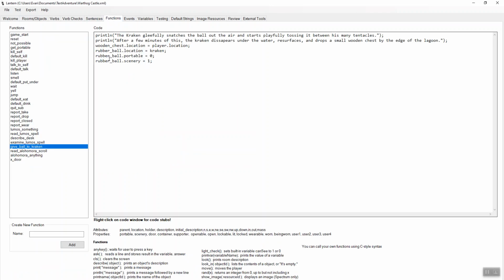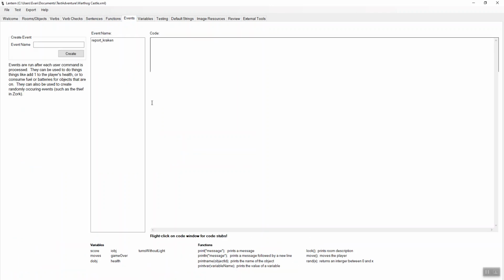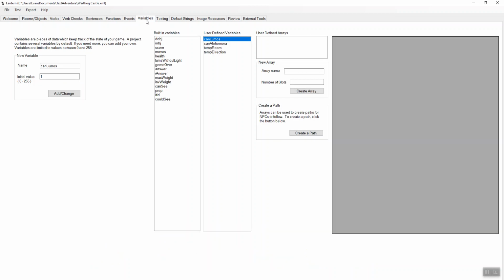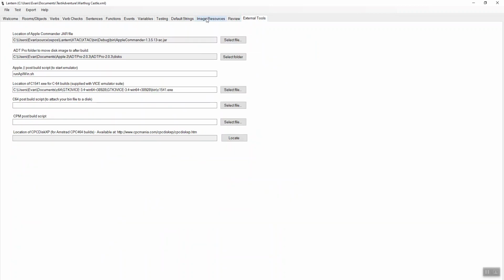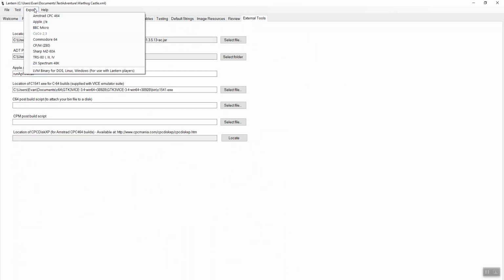When the player types this, call a function. Events are functions that run after every successful command, and these are used for housekeeping, making things happen in your game, computing the score. You can use them for all that sort of stuff. Variables, pieces of data that store the state of your game that you can use in your functions, events, and checks. The testing tab, that is where you can put your walkthrough so you can easily pull it up in the test client. And then we're not really going to worry about the other 4 tabs. So that's what we got going on here.